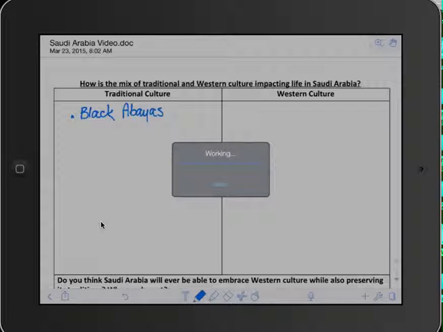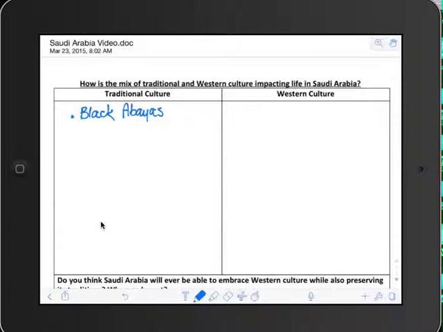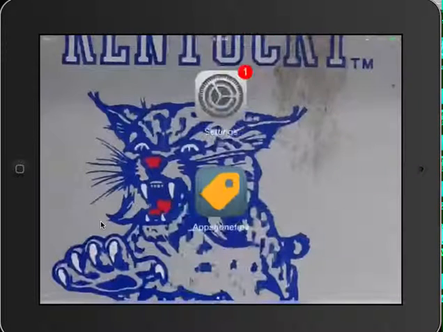The reason that we have to send it back to Google Drive instead of submitting directly from Notability is that when we're working in Classroom, we can only search through Google Drive to find our files and submit them. All right, now we have it sent back to Google Drive. I don't need to work in Notability anymore. I'm going to switch over to Classroom.